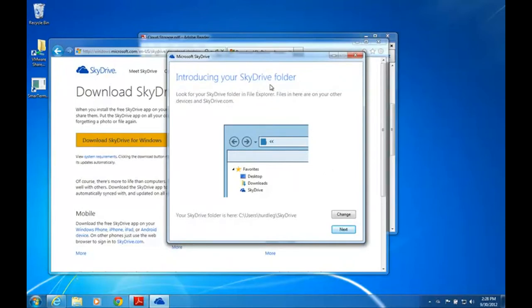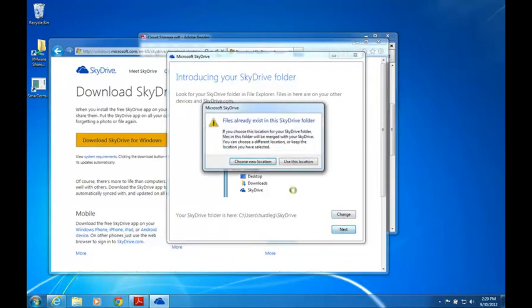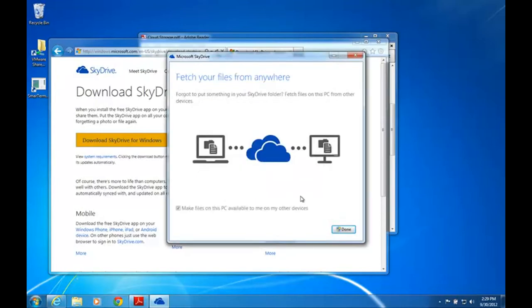SkyDrive will install a folder on my laptop, and it's going to be placed under Favorites here. The path we see here is C:\Users\herdleg, of course, the name of my account is herdleg, that will vary for you, \SkyDrive. This folder already exists for me. I've previously installed SkyDrive, and I've removed it so that I could do the installation live for you. So I'm going to continue to use that location. And that's it, we're done.